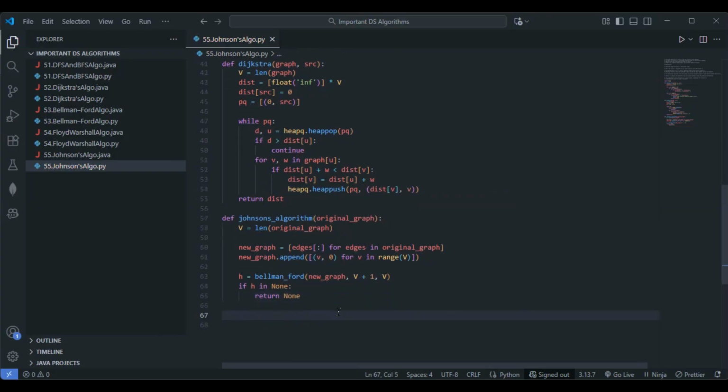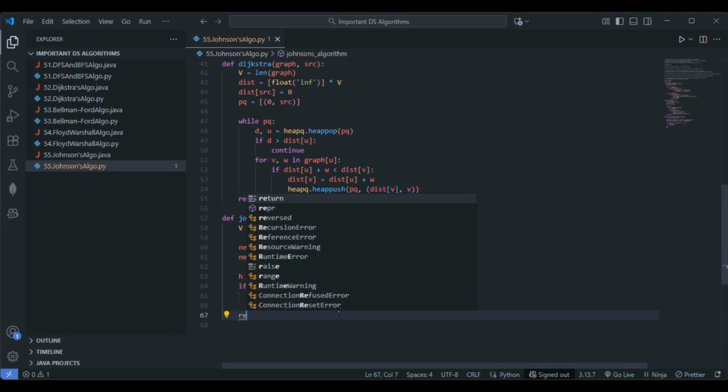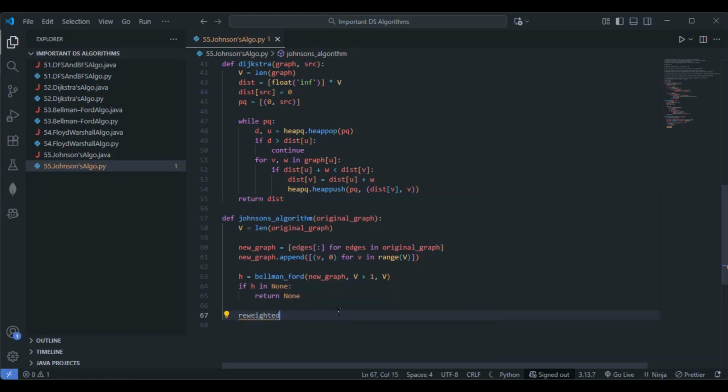Now let's do one thing. Let's reweight all the edges using h of v, right? I'll just consider the variable reweighted graph here, but I'm just thinking of the variable name. So this is fine. Just consider an empty array for each vertex in the range v.